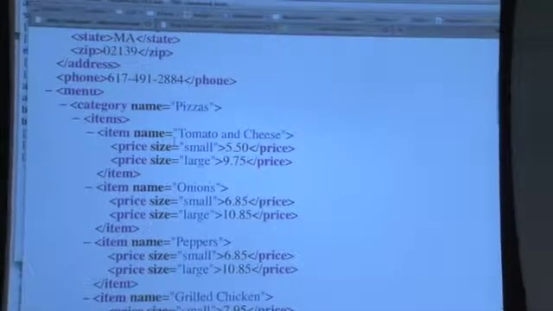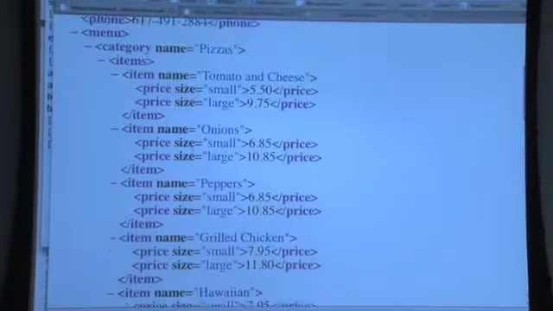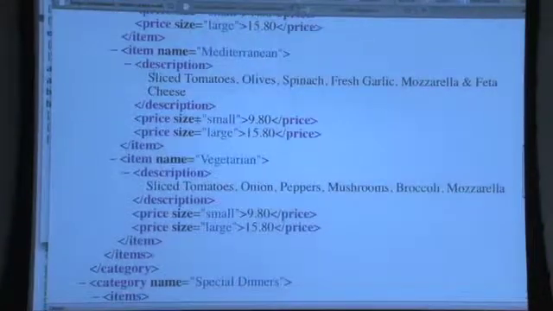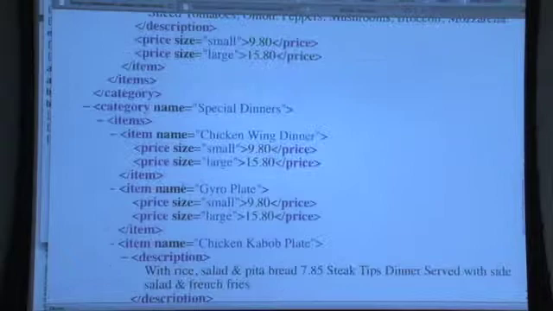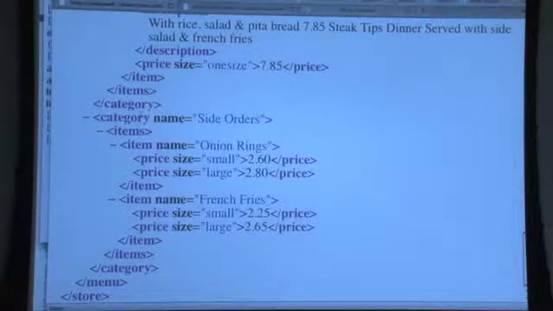It's poor by choice because we want you to figure out what works and what does not. Price size equals small, large, etc. All of them have small and large. There's a description about some of the items, and then more stuff. And each category is sort of in its own section.